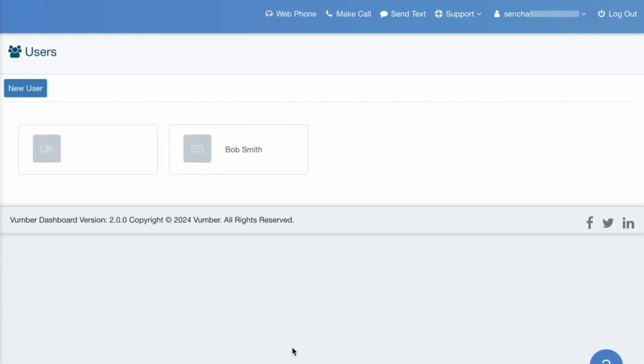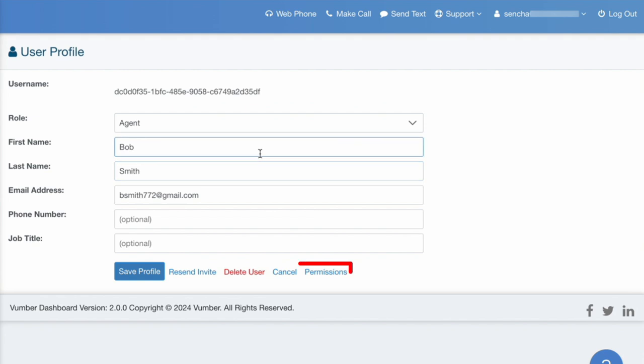Once a user has been added, you can upgrade them to an advanced user, which allows for more benefits and control over the account. You can do this by selecting the user you wish to upgrade in the Manage User screen, and then click Permissions down the bottom.